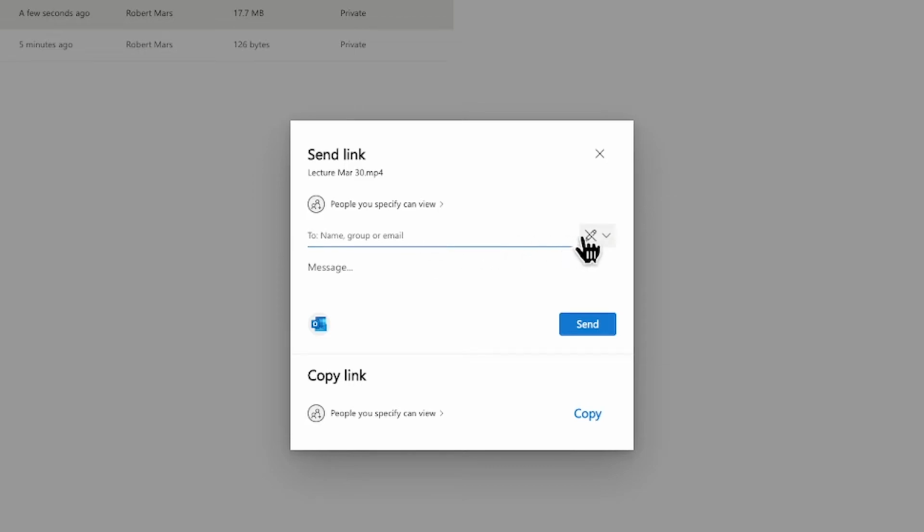And if we look over here on the side, we can even select security settings for our file. So we can decide if recipients can edit the file, if recipients can only view the file, or a number of other options.